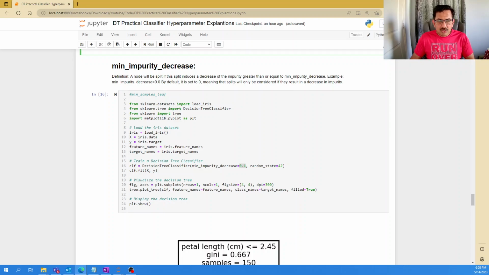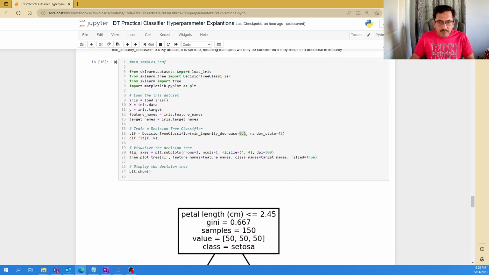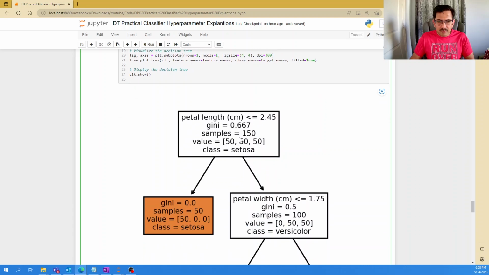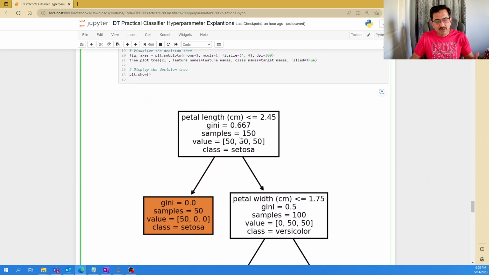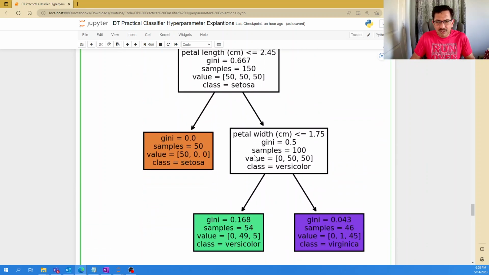Okay. So what does it mean? Like if I put a value like 0.1, then it will get calculated based on that value. It will take a decision and it will just build the tree up to that level. After that, it will not build. So that's very important. Okay.